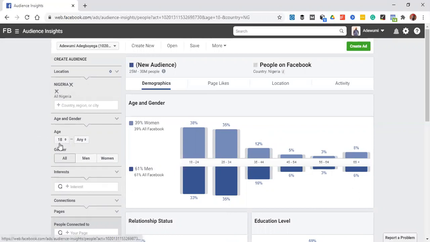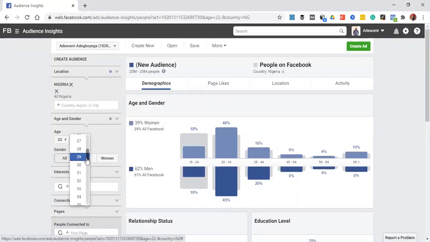Then age. I said I enjoy from 21. The reason is that I want serious people. I'm not saying an 18-year-old cannot do anything, but it's just what I enjoy. So I'm going to click 22, and then I like up to either 60 or 55. Let me stop it at 60.